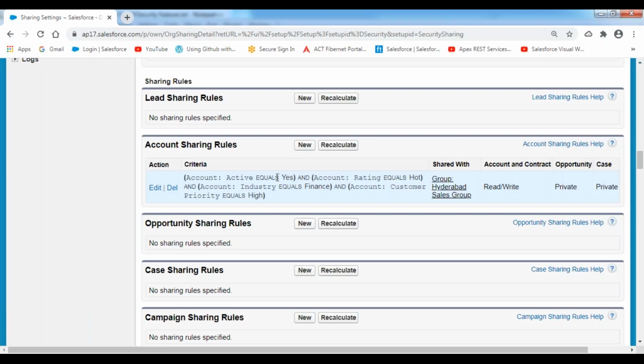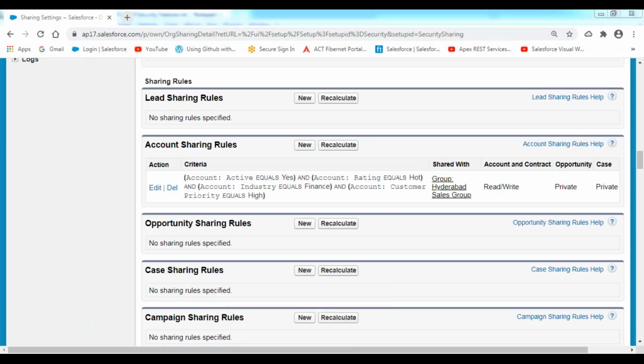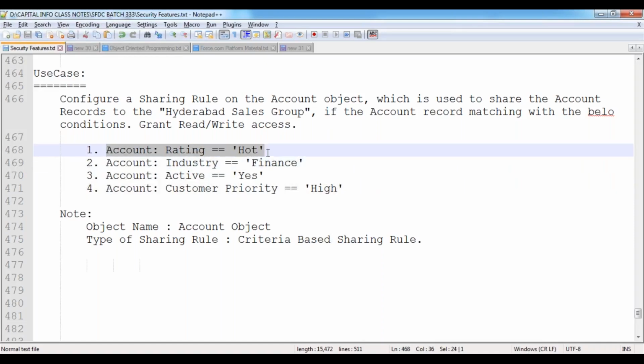Hello, sir. You said that the account rating is hot. If the rating is cold or warm, will the records be shared or not? No, that's what I told you. If the record matches these conditions, then only the record will be shared. If the rating value equals hot, then only the record will be shared.